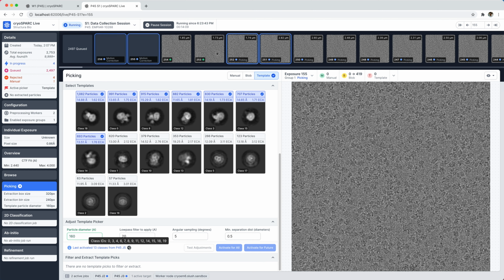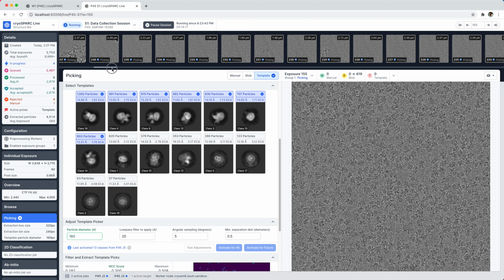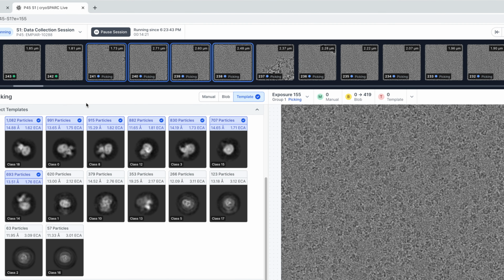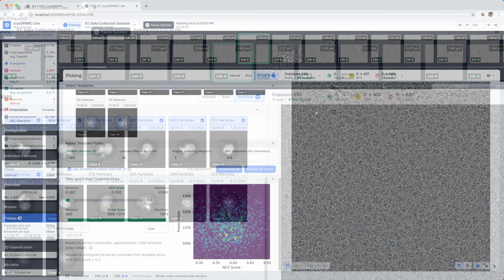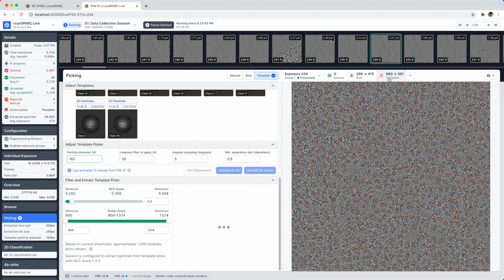This is an example of CryoSPARC Live's reprocessing feature. You can change any parameter, whether it be picking parameters or even CTF estimation parameters, and CryoSPARC Live will automatically reprocess only what it needs to on exposures it's already processed. For example, in this case, since we only changed picking parameters, we don't need to redo motion correction or CTF estimation. The workers will pick up each exposure and know exactly what stage of processing to do without user intervention.